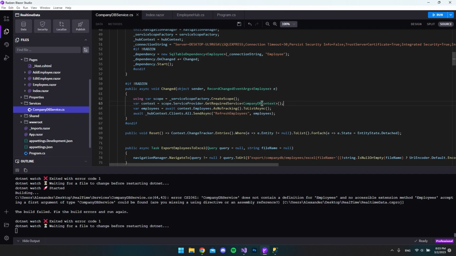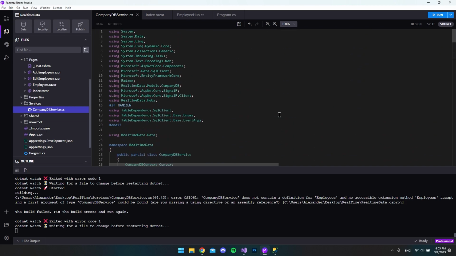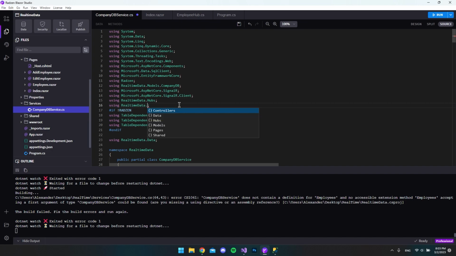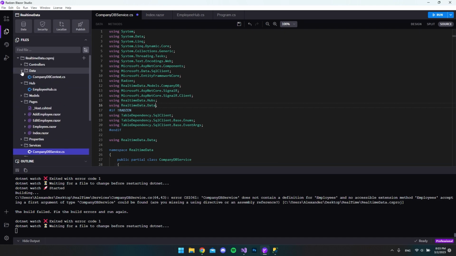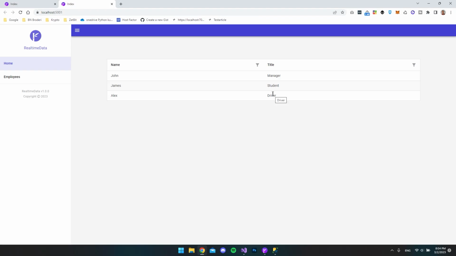Or actually we need to also say that we want to use the data folder. So let's just roll up and then copy and paste this line and say that we want to use the data folder, because that's where our context is. If we just open this in our data folder here, we can see the company DB context. So now I think we should try to run this again. And now you can see we actually get the Radzen DataGrid with the information that we want.